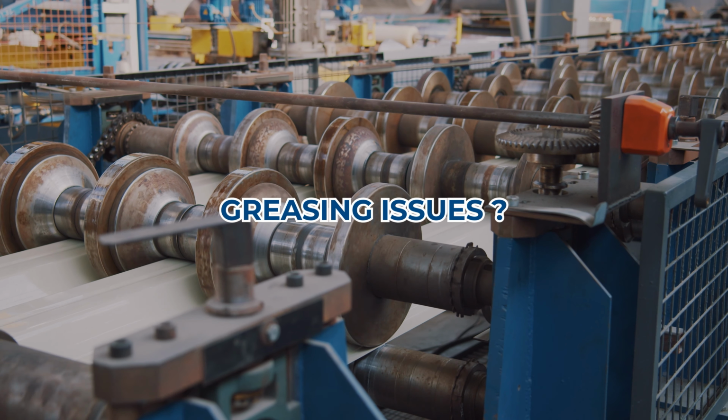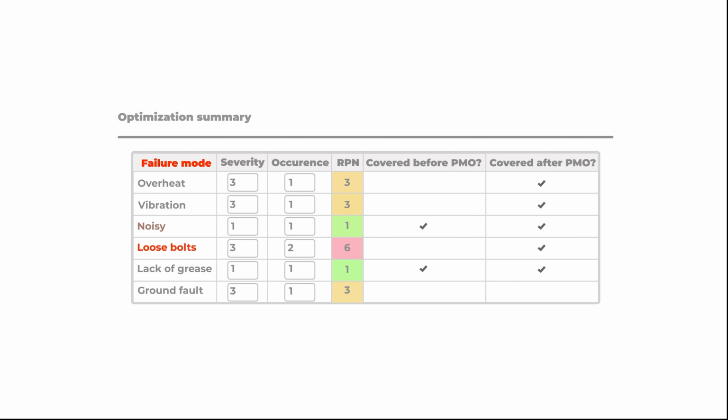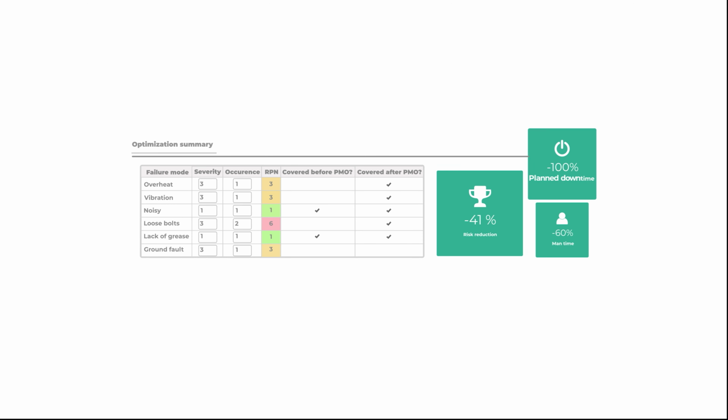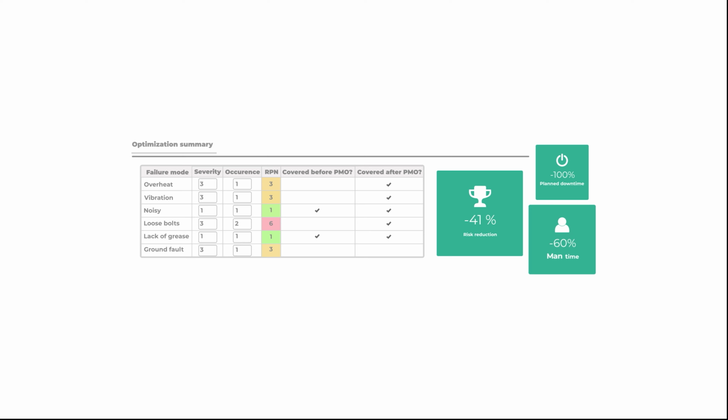Our PMO workshop is the first step to gain practical knowledge on how to perform a preventive maintenance optimization based on failure modes. Learn how to align tasks with failure modes, eliminate inefficiencies, minimize risk, reduce unplanned and planned downtime, and maximize labor efficiency using real-life examples.